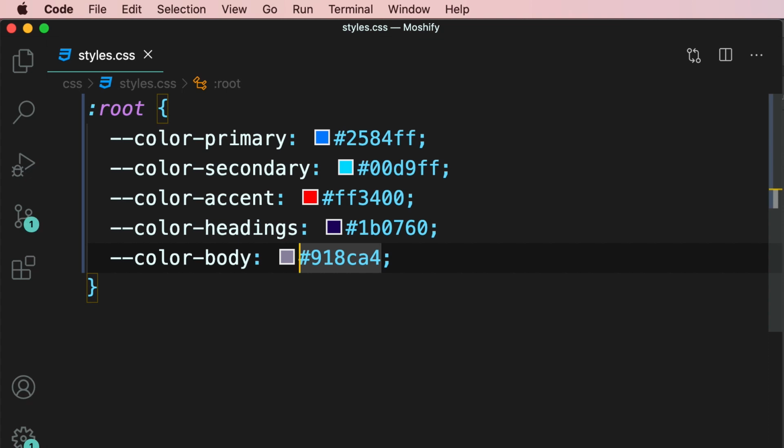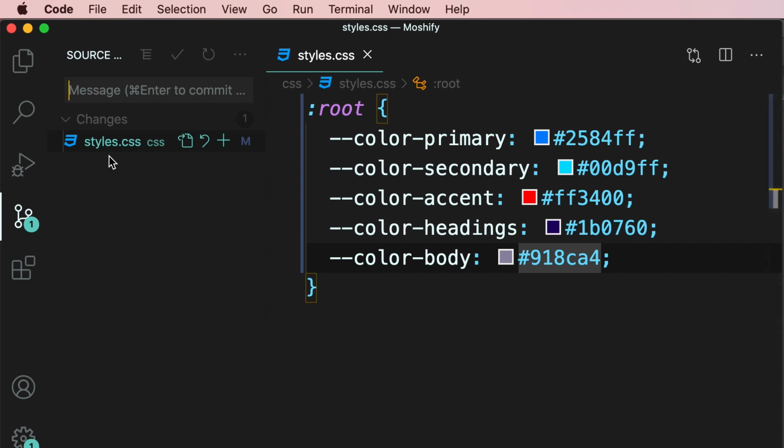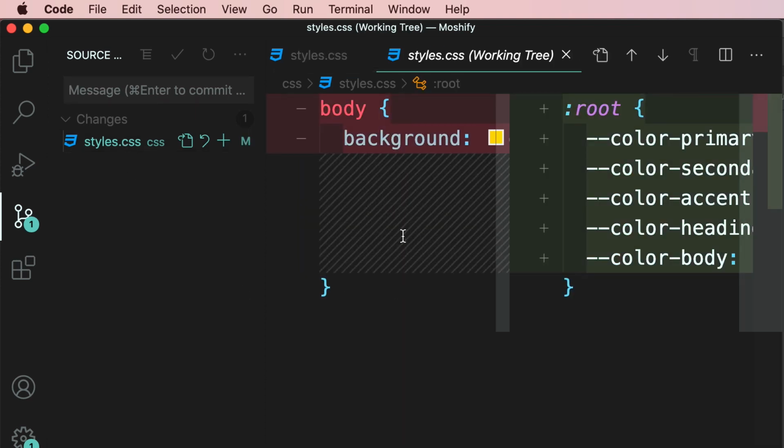Now we need to make a commit to our repository. So here in the source control panel, we can see the list of files that are changed. If we click on a file, we can see the before and after picture. So we removed this rule and added this rule. This is the benefit of using Git. So as we work on our project, as we work on each task, we can review our code, make sure it's nice and clean. Then we'll take a snapshot and store it in our repository.